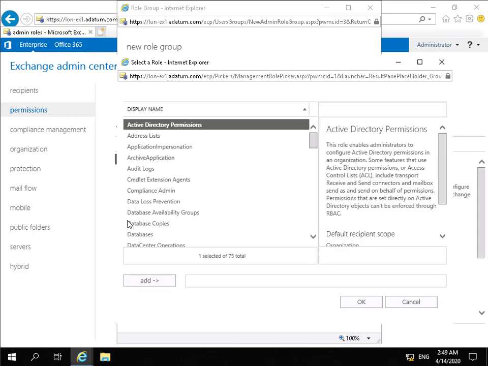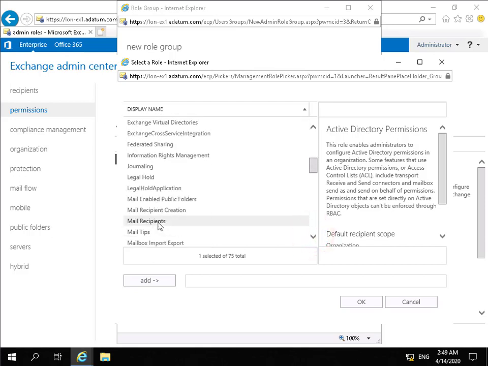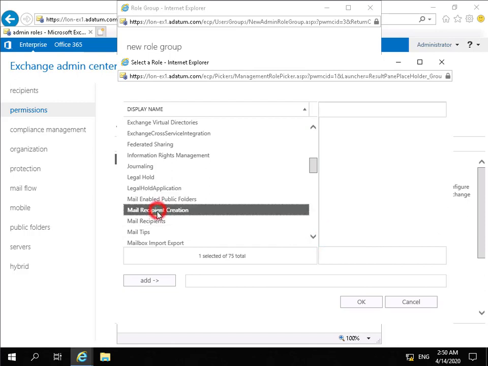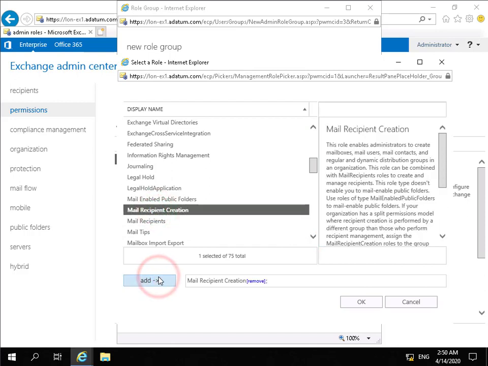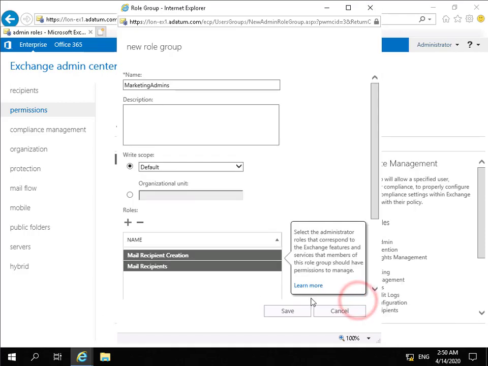Then I need to decide exactly what I want to add in here. I'm just going to scroll this down towards the M's. We're just going to go for Mail Recipient Creation. What we're also going to go for is Mail Recipients. And then we're just going to select OK.